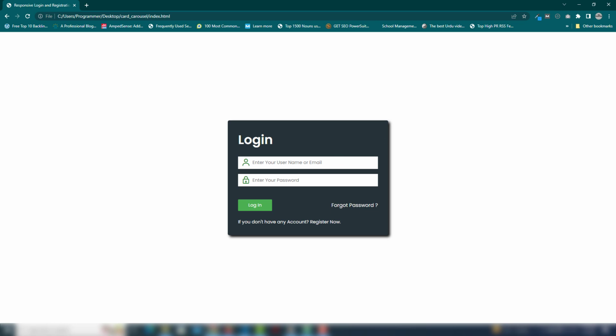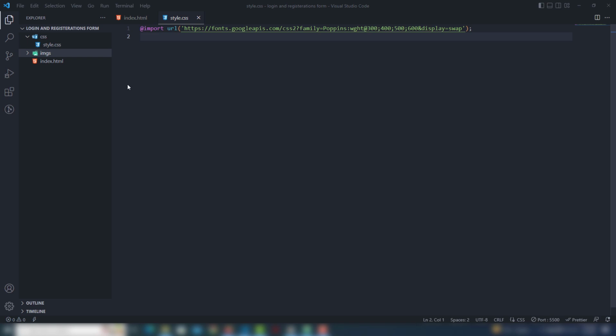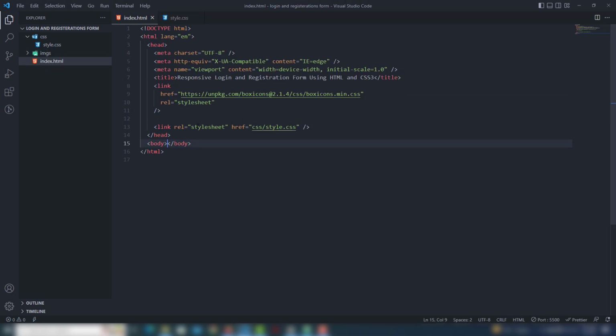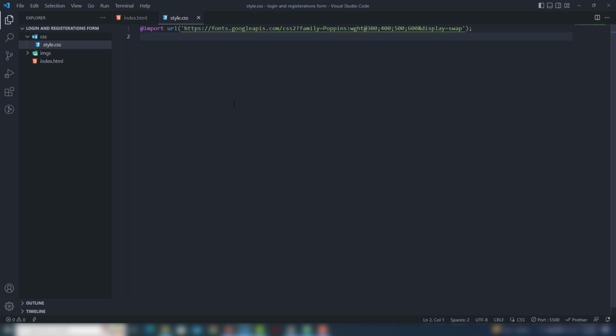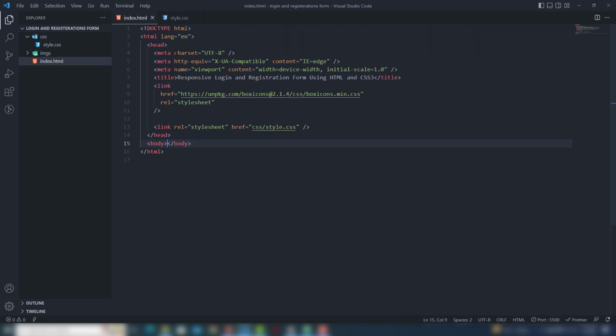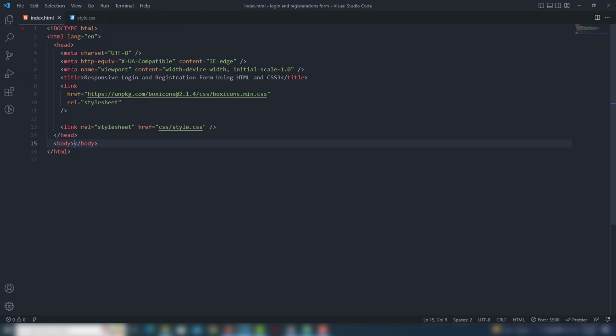So let's get started. I'm going to close my project, and here are the project files. Inside there I have index.html and style.css. In the style.css I have Poppins fonts with different sizes like 300, 400, 600, and I have Box Icons, so we will use them inside our input fields. So let's get started creating the project.